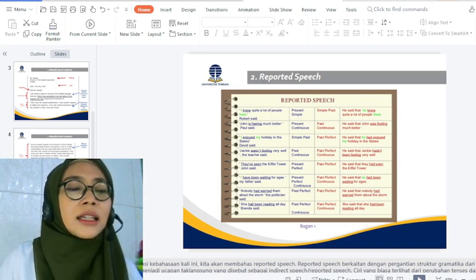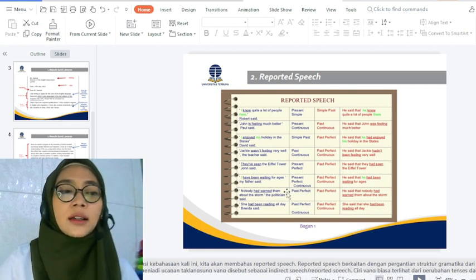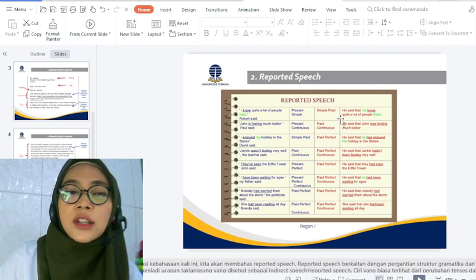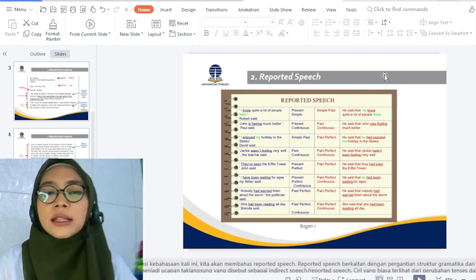You can read more by yourself in this slide. And don't forget to do the discussion and keep active during the session.